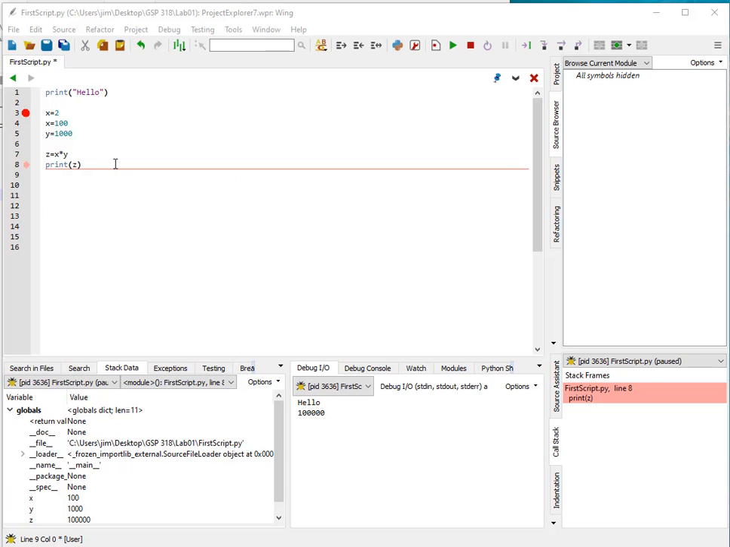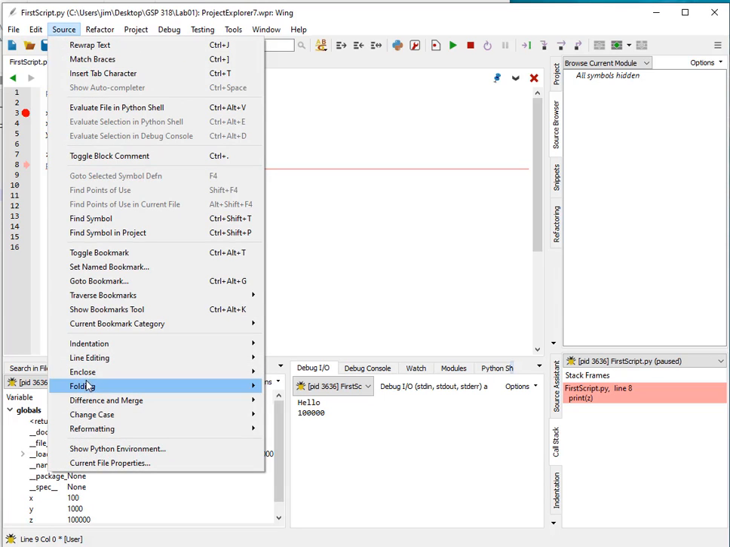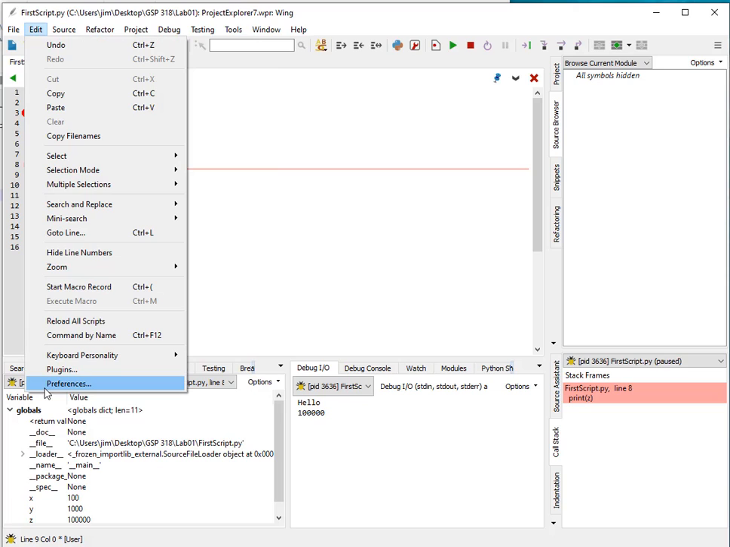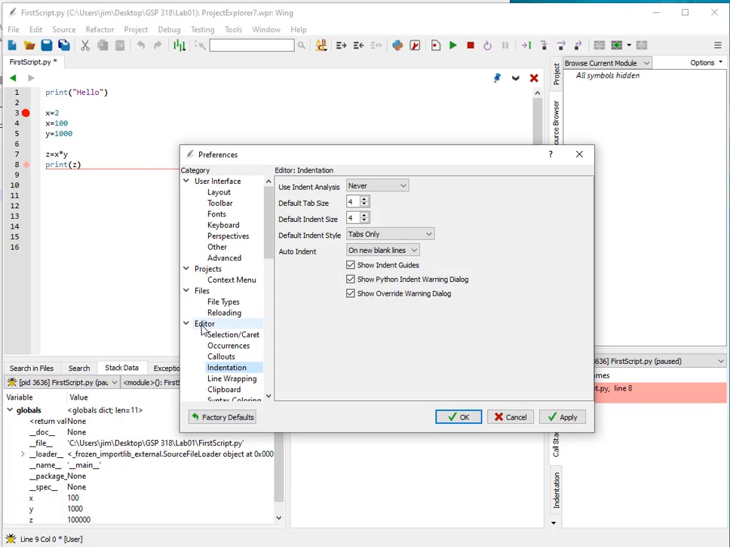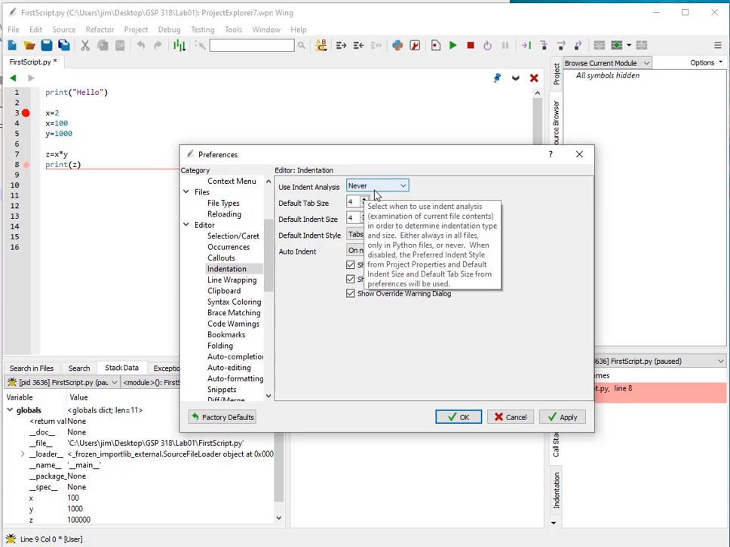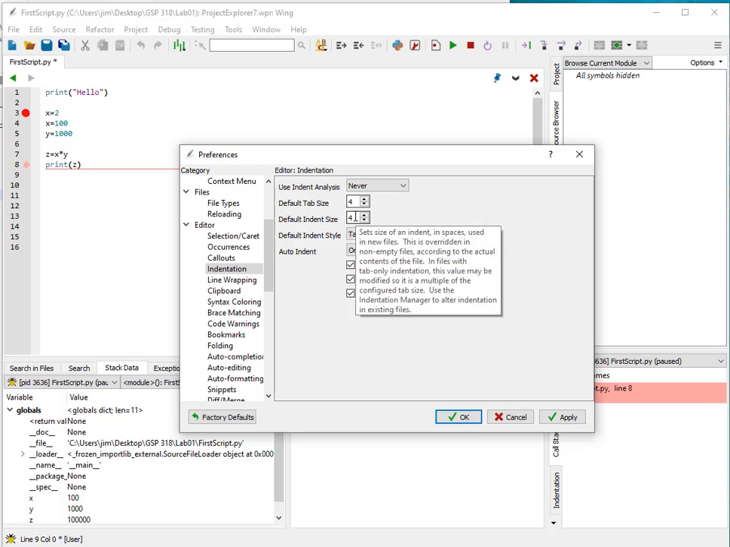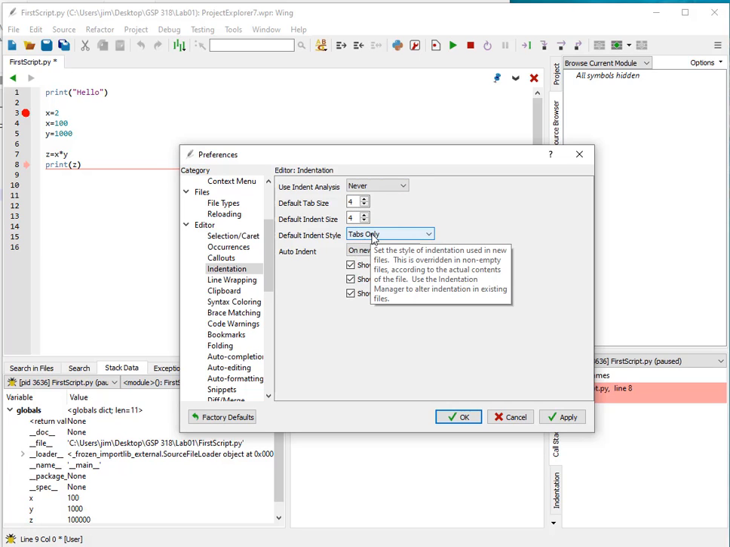Before we go on, there's a couple of things that I wanna show you. One is that tabs are extremely important in Python, and one of the things that happens on a regular basis is having tabs and spaces messed up. So one of the things I recommend you do every time you get into Wing is go to the Edit menu, go to Preferences. Under the Editor category, you will see Indentation. And note that I have mine set to not use Indent Analysis. Wing will try to automatically put in indents for you. Sometimes it works, sometimes not. It annoys me, so I do it myself. And then I set my tab sizes all to 4.